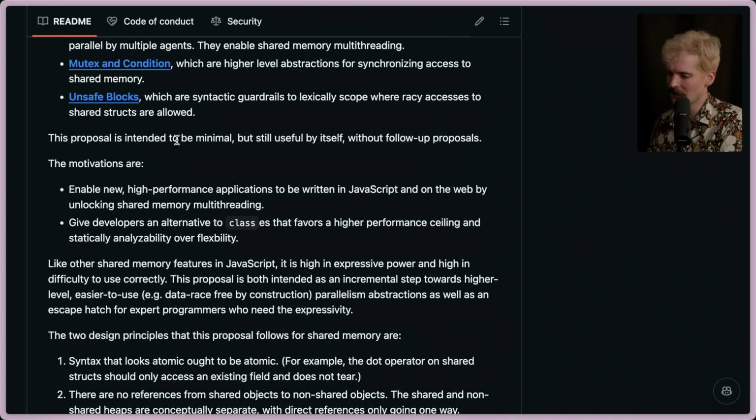The proposal is intended to be minimal, but still useful by itself without follow-up proposals. The motivations are as follows. Enable new high-performance applications to be written in JS and on the web by unlocking shared memory multi-threading, as well as giving developers access to classes that favor a high-performance ceiling and being statically analyzable over flexibility. Very exciting stuff. This is the least flexible proposal I've ever seen in JS, where we can't just do whatever we want. We have to follow rules for the first time because we're thinking about memory for the first time.